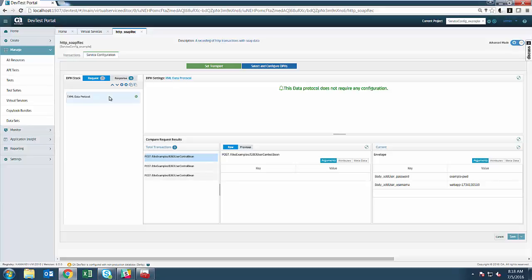So here we can see the chain of DPHs. For a SOAP virtual service, XML unfortunately was chosen. And as we can see here, we have the wrong set of name and value pairs. So here we can add an additional DPH to the chain. It might make sense to try the SOAP DPH.